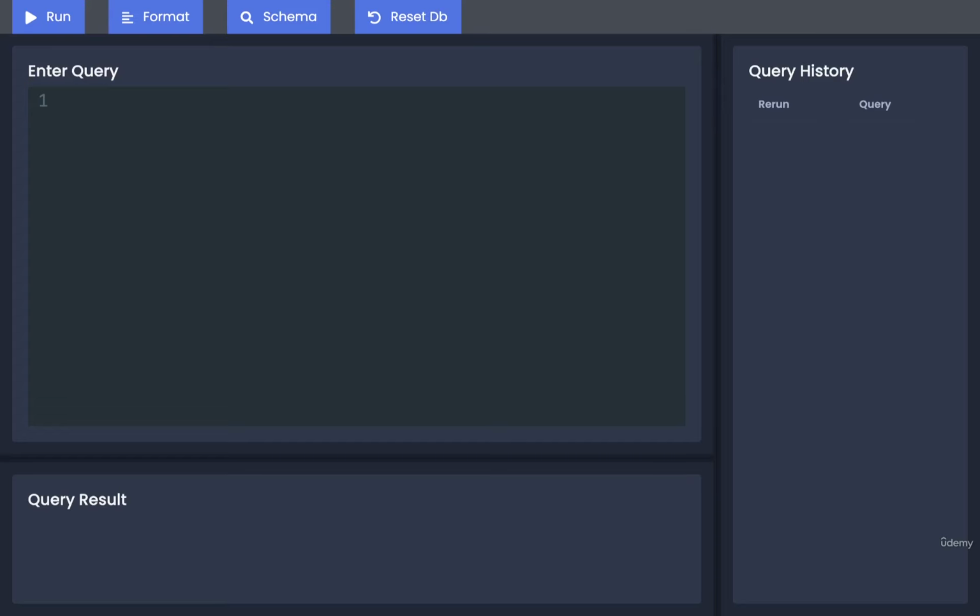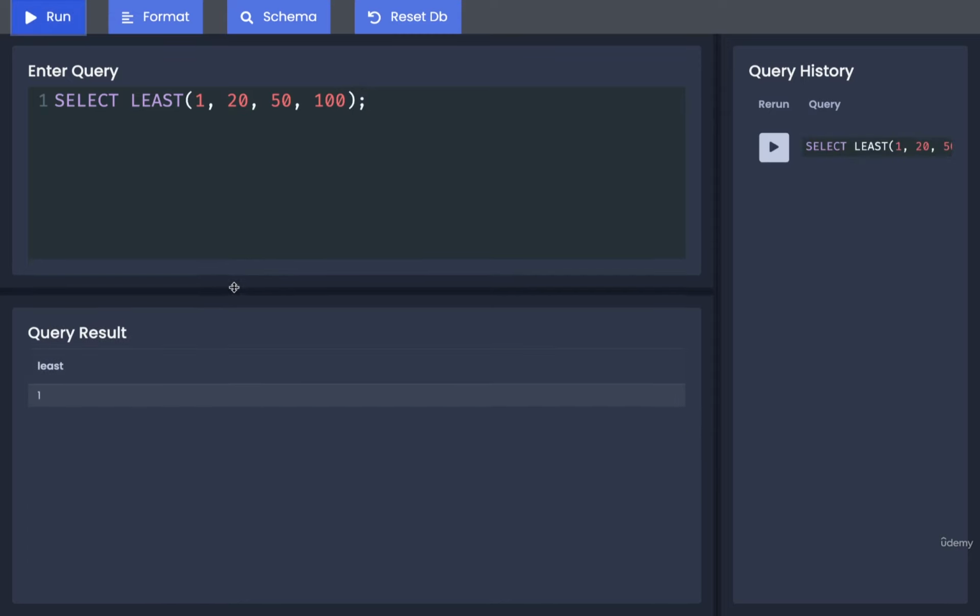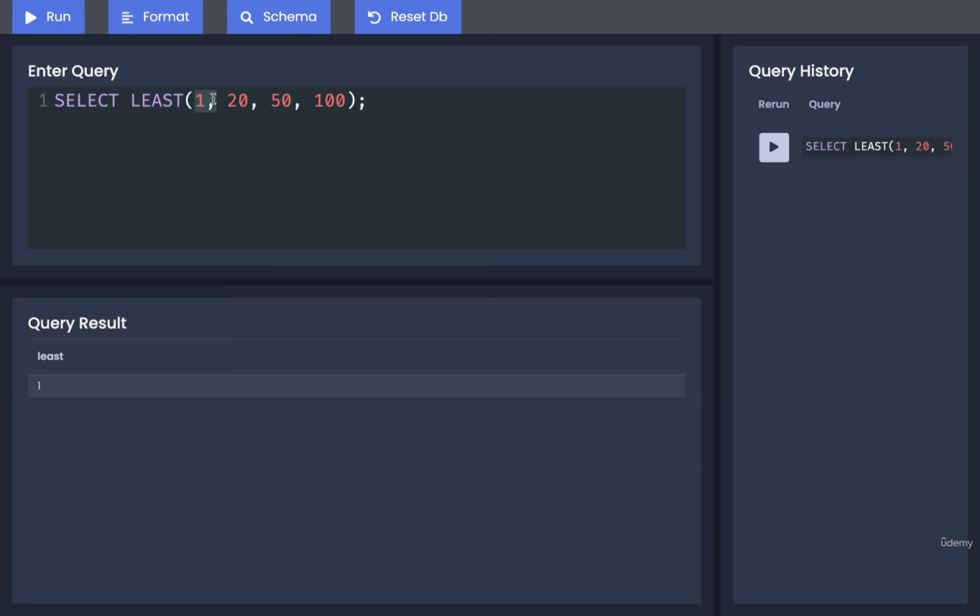Just like greatest, we have access to another function that allows us to find the least value out of a list of values. So for example, we could do a select least and then put in some number of values inside of here. Let's try about 1, 20, 50, and 100. If we run that, we'll then be given the least value out of that list. In this case, it's 1.